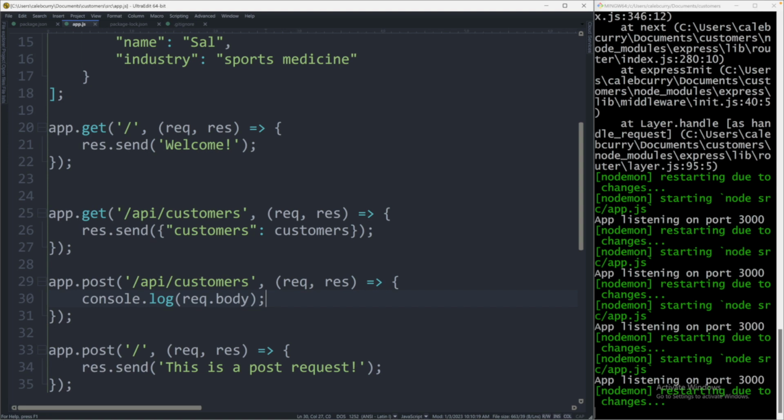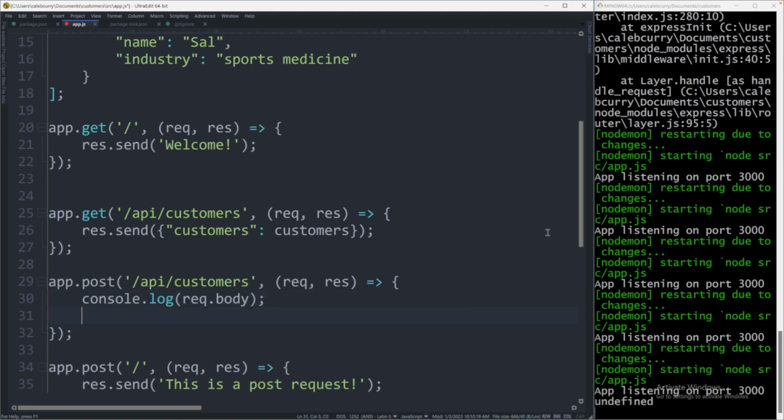So let's give this a save. The server restarts. We'll also likely want to send some response. So we could send the same exact thing if we wanted. So basically just echo whatever they're saying. So we'll just say request.body.